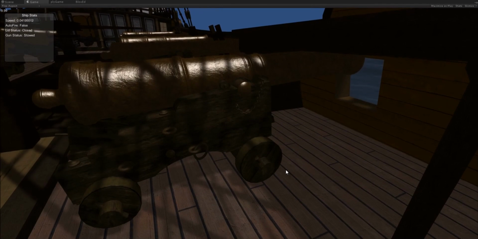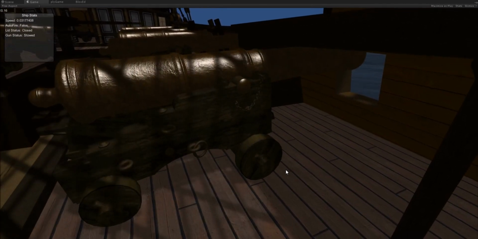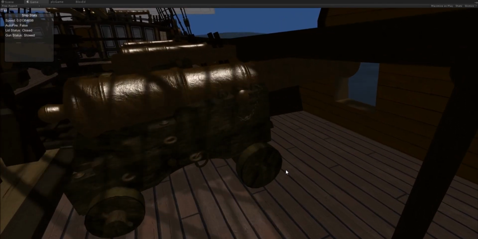Today we're going to go over the cannon system, and I'm going to try to do it as quickly as possible because it's actually a very complicated system. The cannons are placed based on the firing point information, just like we covered in the previous video.